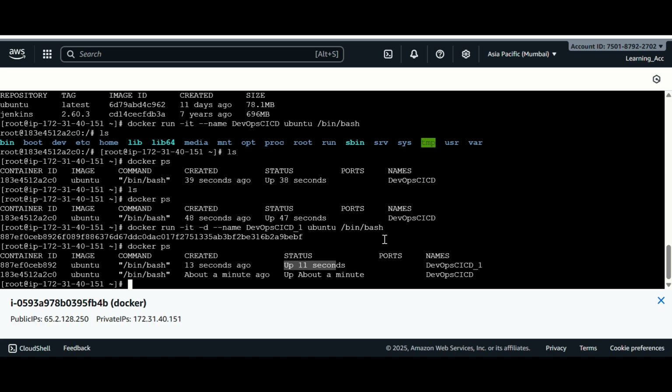So this is the name. As I said, you see, this is the name DevOps CICD1. This is the second container and the first container is this one, DevOps CICD. So this is the name of that container. You can give any name. And this -d means detach mode.